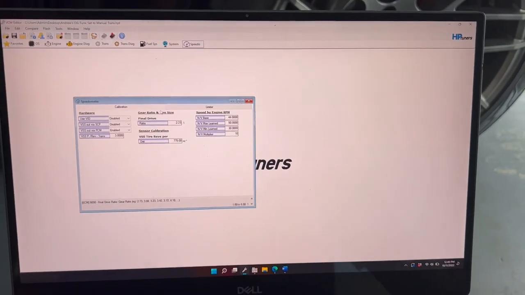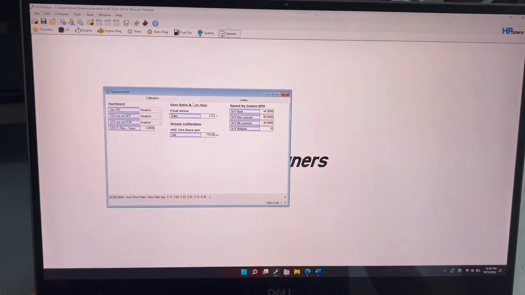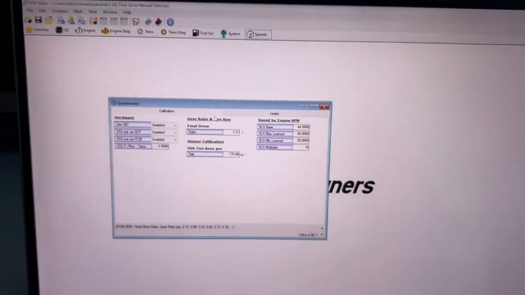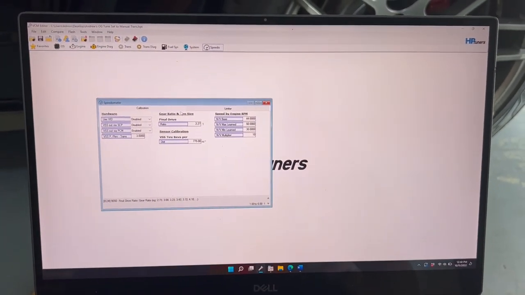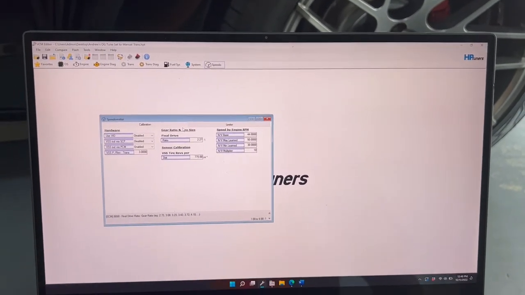I came up with about 2.27 from doing different values in the equations, which is pretty close to the 2:1 that I had just tested with. So I'm thinking 2.27 is probably going to be the number that I go with. I'm going to flash it to the car and we'll test it and see what's going on.